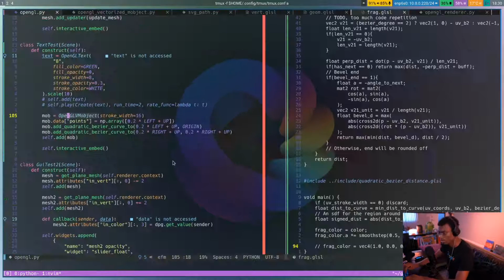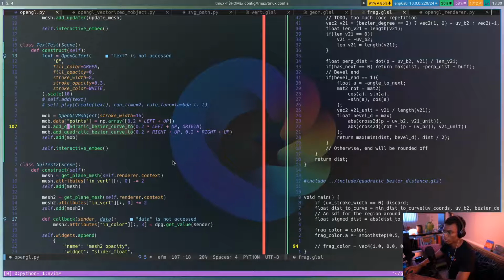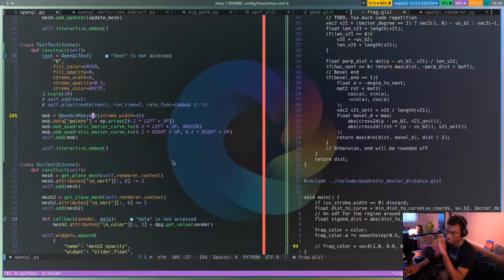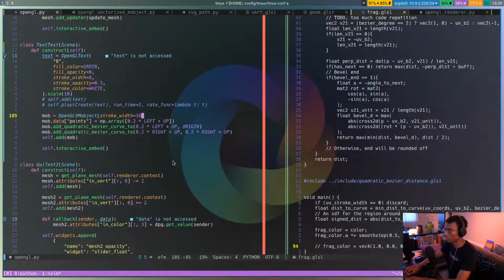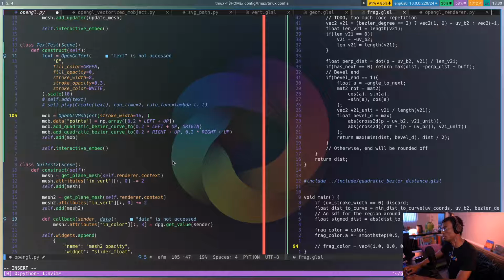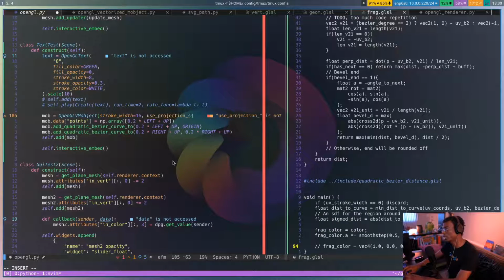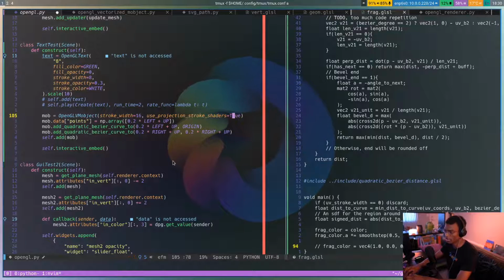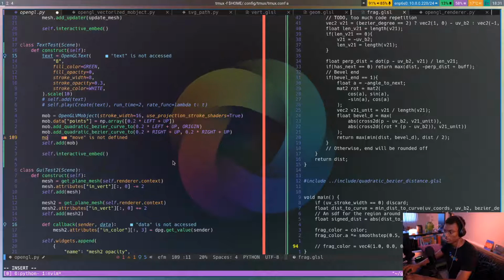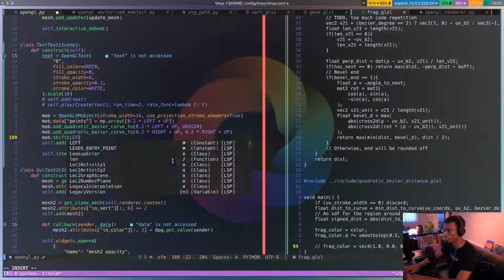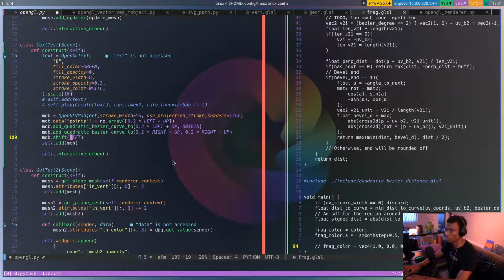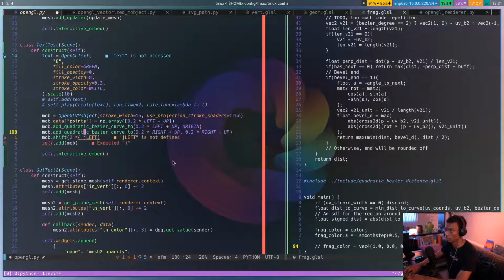What I'll need is an option I can pass to an OpenGL Veeam object. So actually, I can just have something like use projection stroke shaders. I actually won't want it to be true with this one. Let me move this over by like 2.